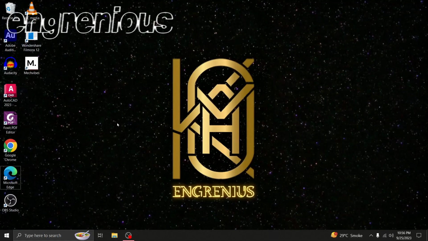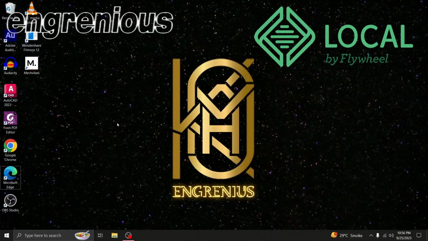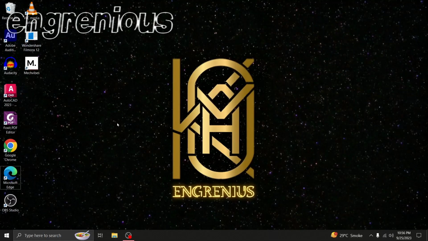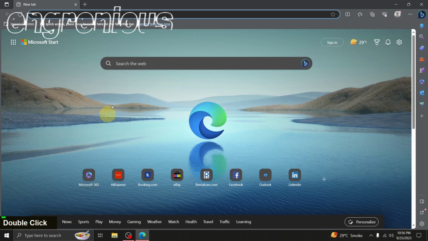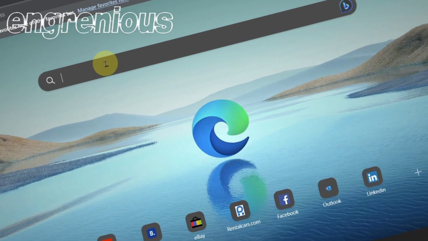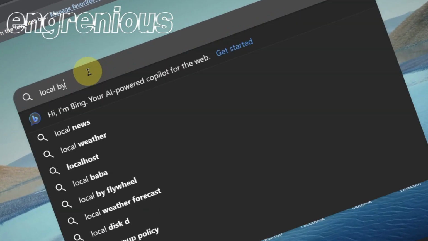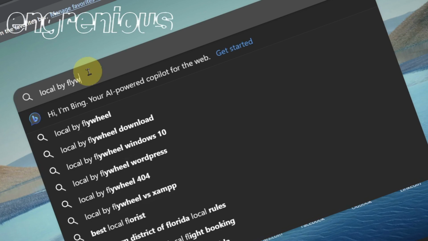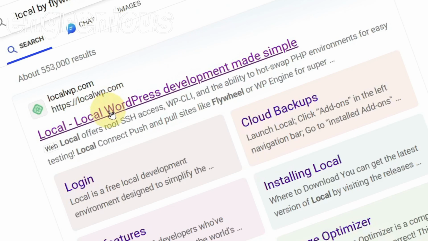For the local hosting purpose, I will use Local by Flywheel, and this is the best local hosting provider in my experience. So let's just open your favorite browser, and this time I'll use Microsoft Edge. Write Local by Flywheel and hit enter. Here's the first website, and open it.